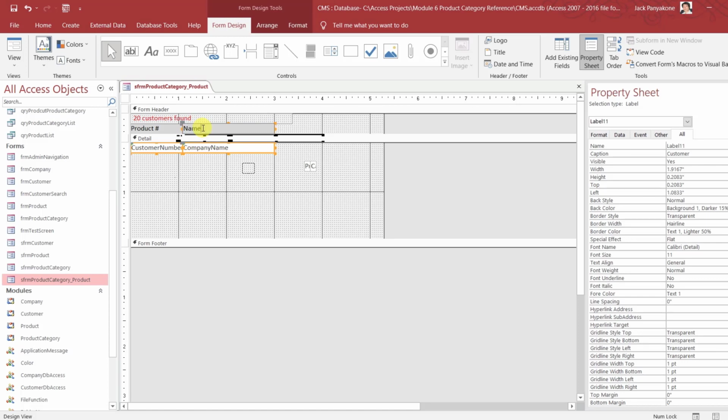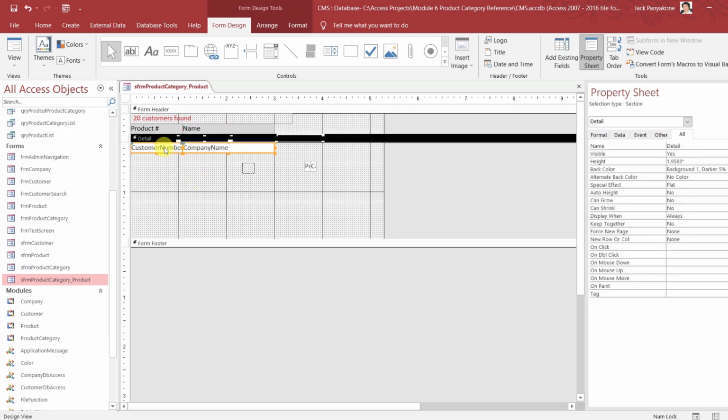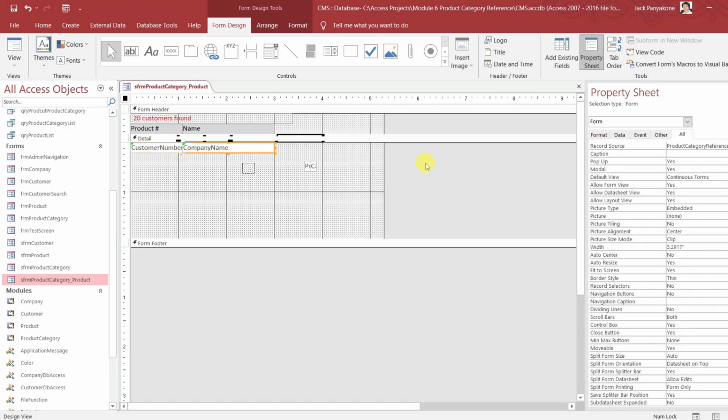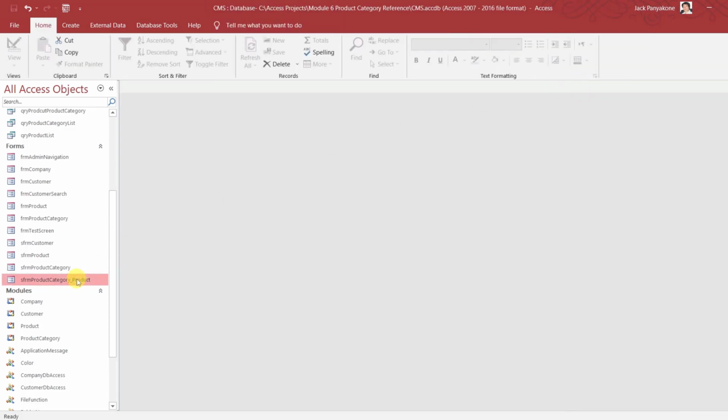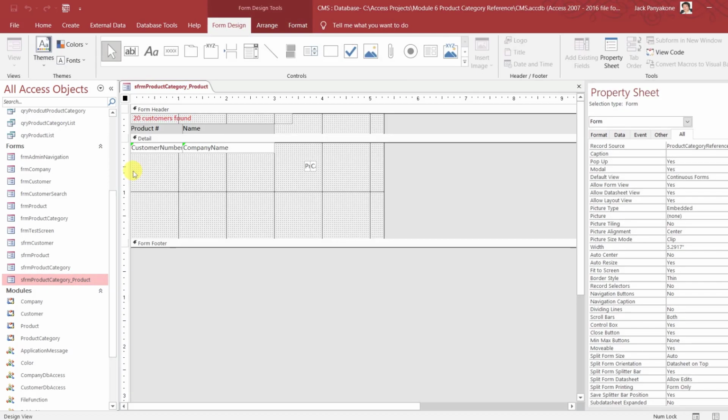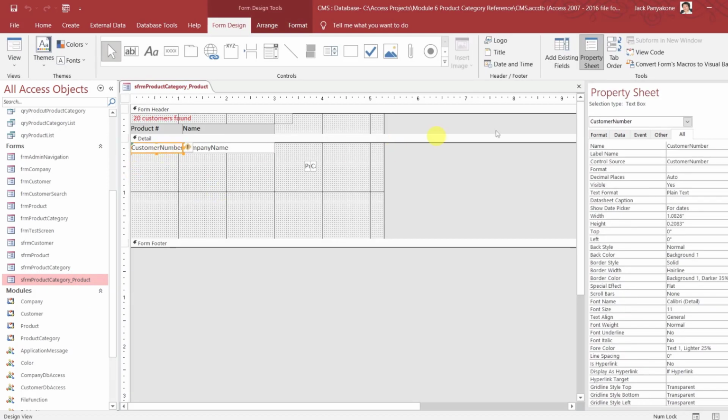Product number, name. And here, you know what, I'm gonna Control S. I'm gonna close that and reopen it. I don't like them lines. I don't know why. I haven't figured it out yet. Let's change this guy to product number. Copy that and put that one up there. And then this guy would be product name.